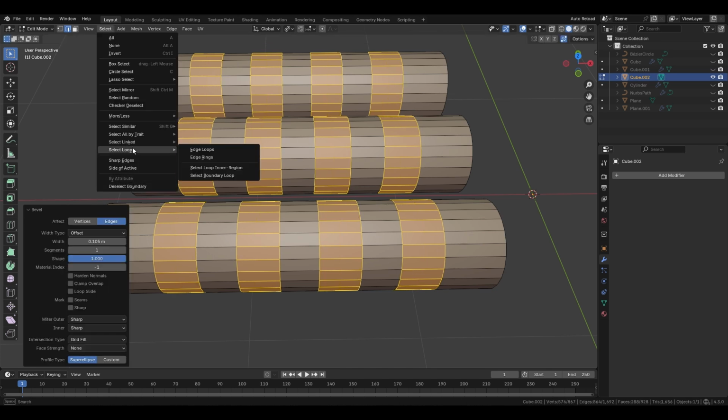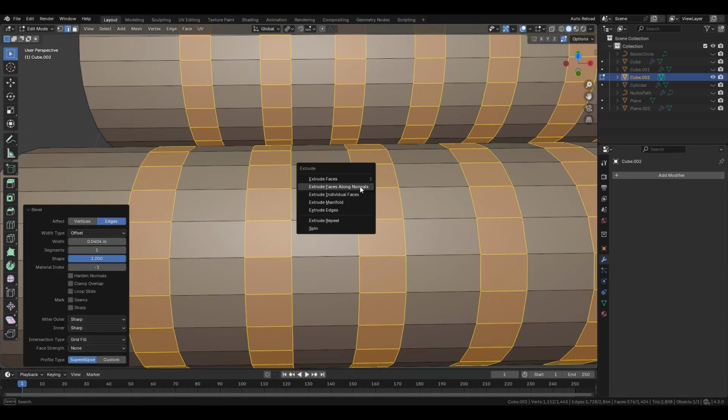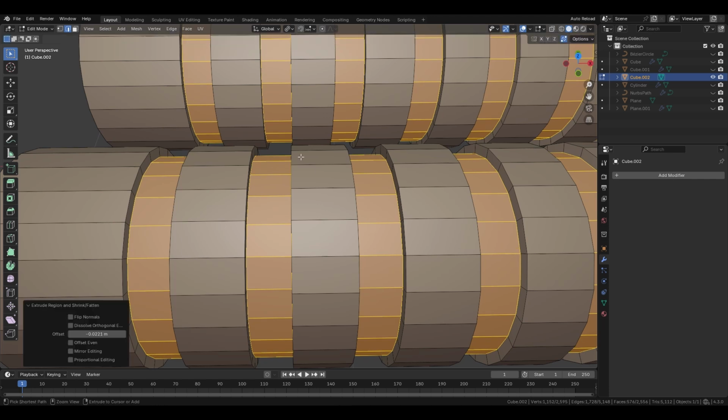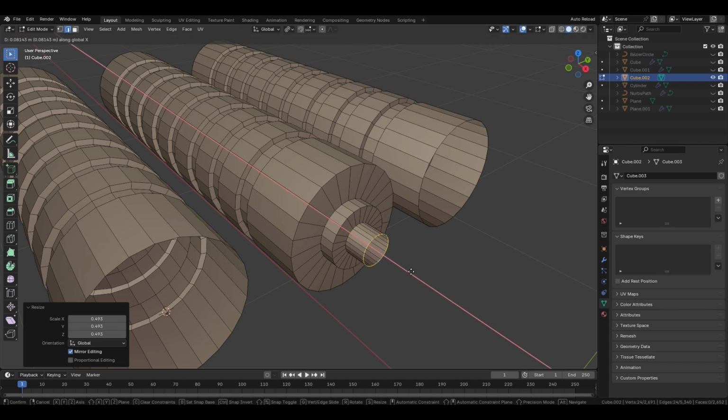By selecting these spaces, go to Select Loops, Select Boundary Loops. To select those spaces, boundary edges, press Ctrl B to bevel, then press Alt T, extrude face along normals. After that select these edges, extrude and scale it, then extrude in the X-axis, again extrude and scale it down, and finally extrude it and extrude and scale it.